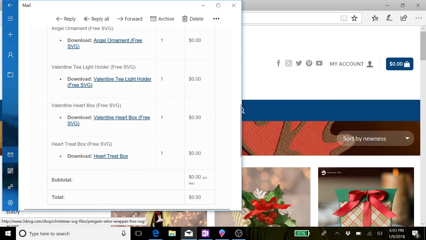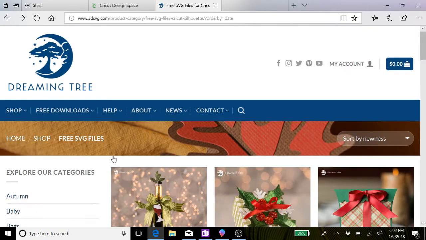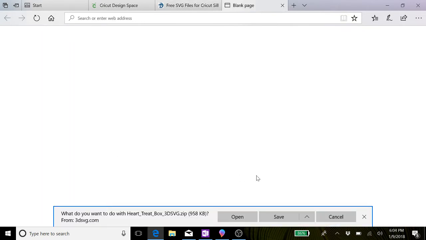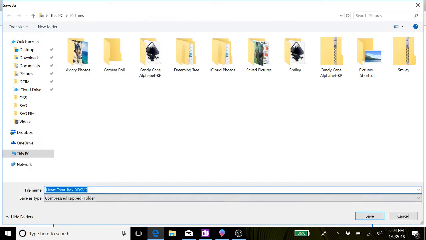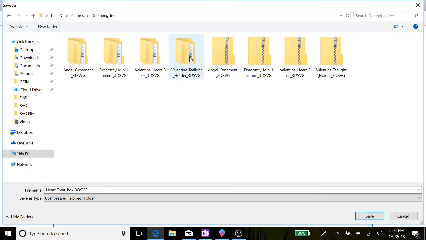Now, I've already downloaded all of them, but I saved one for y'all. And when I click on it, at the bottom of my computer, and this would be different on a Mac, it comes up and tells me do I want to open it, save it, or cancel it. Well, I'm going to click on this arrow so I can tell them where to save it. I save as, and I have a Dreaming Tree file set up just for them. And that's where I want it saved.